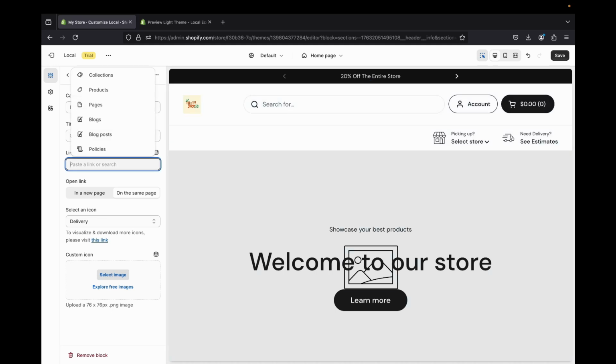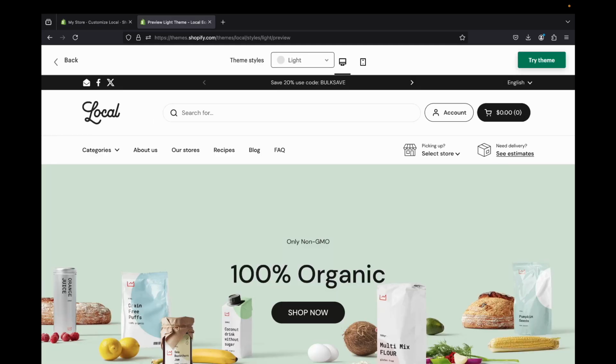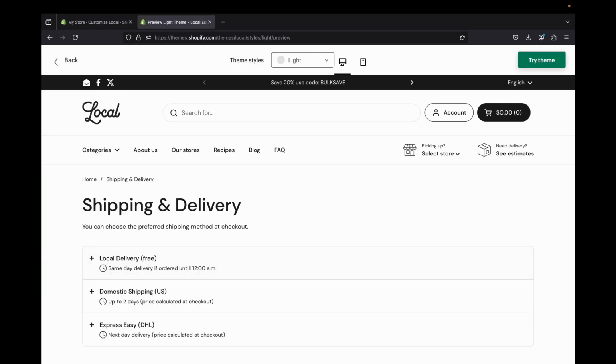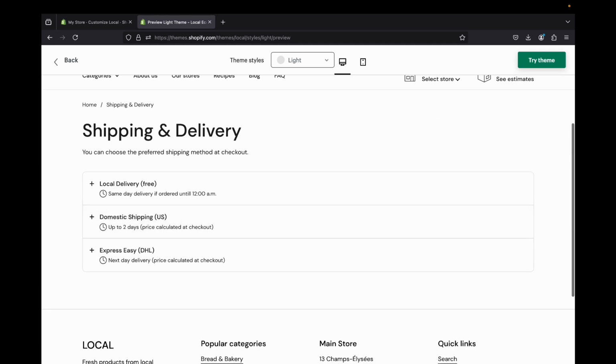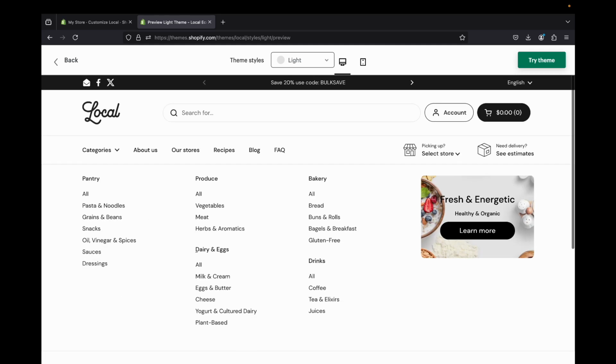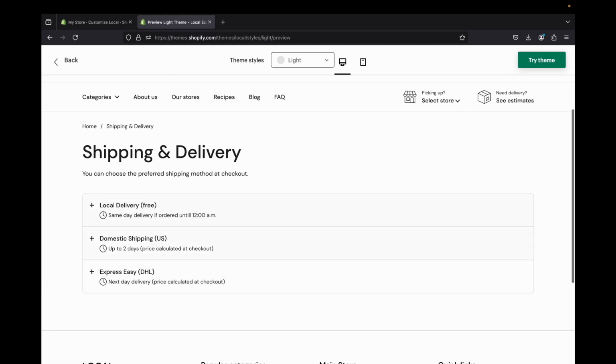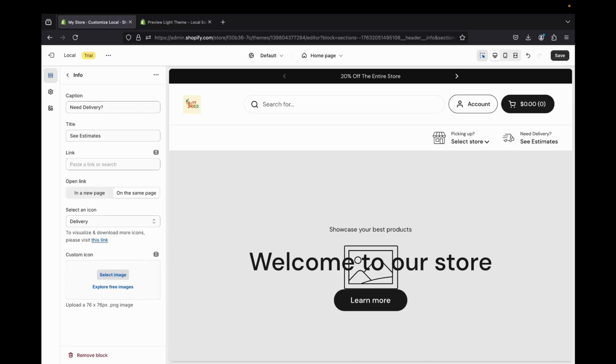So when you click link here, you can create a different page that shows different delivery instructions. Like if we go back on this actual theme, you can see here when they click that, it's going to be clickable, and this is the different page that showcases different shipping and delivery information. So you can create a different page.